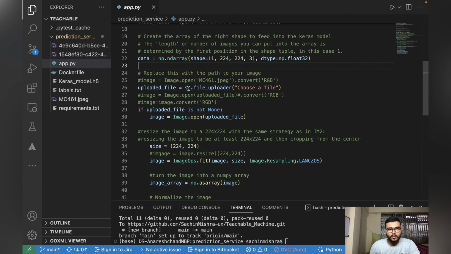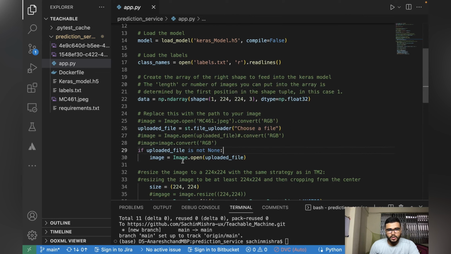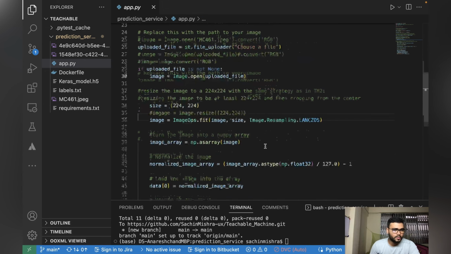Now here, I'm using the Streamlit library to upload the file. This will create a web page where we will get a button for choosing a file, and when we click on choose file, it will open our folder structure, and through that we can choose the files to upload. I'm saving it into uploaded_file. After that, I'm checking if uploaded_file is not None. If it is not None, then I'm using the Image library from PIL. Image.open(uploaded_file) will open the image, and I will save the image into the image variable.